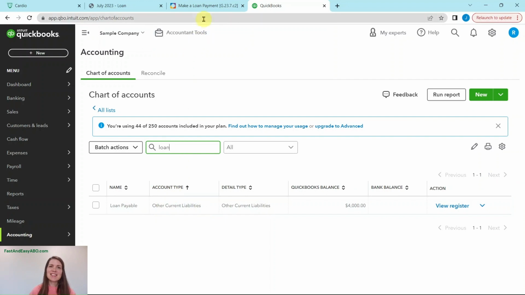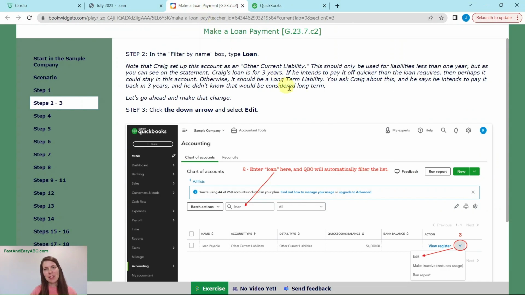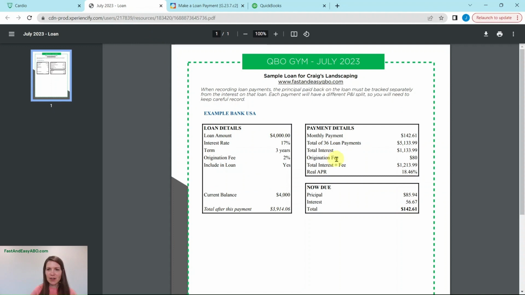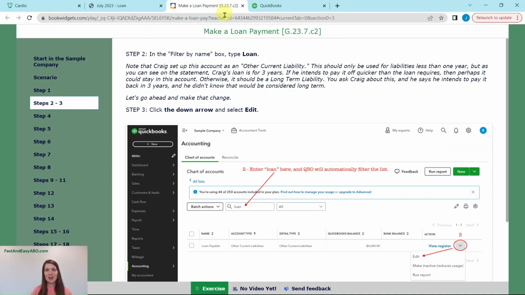Now you'll notice that it says other current liabilities, and this should be only used for liabilities that are less than 1 year. But as you can see on the statement here, the term is 3 years, it is more than a year. Now, if he intends to pay it off quicker, then perhaps you would stay with this account. Otherwise, this would be a long-term liability.